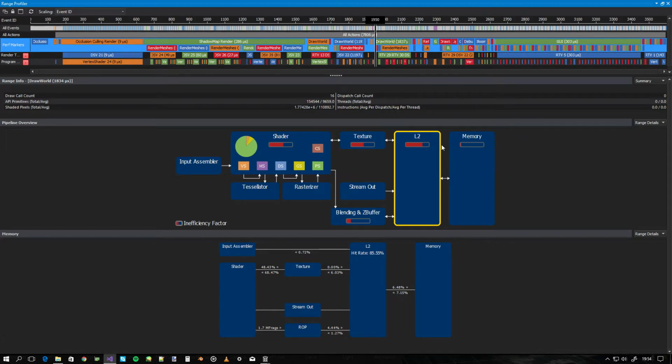It is bottlenecked by the memory, by the cache and the texture operations, and as we can see, the pixel shader operations are also very heavy on the whole rendering process.